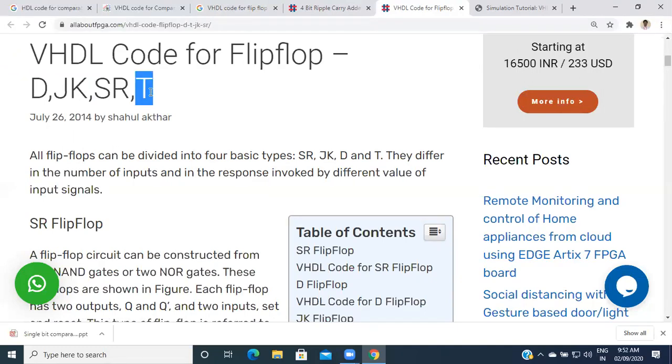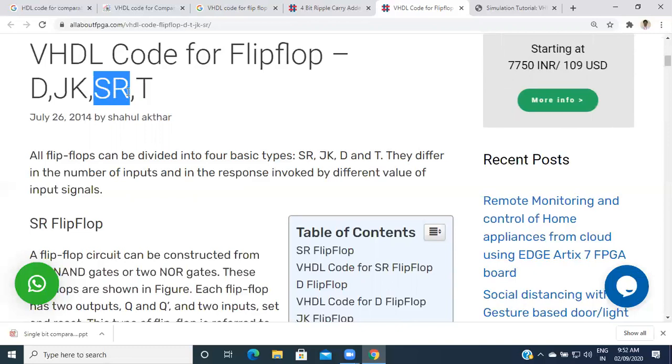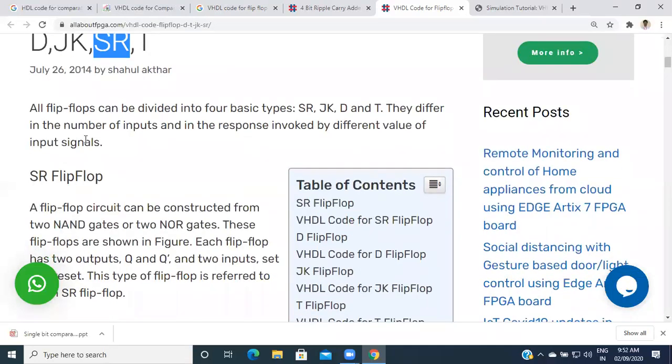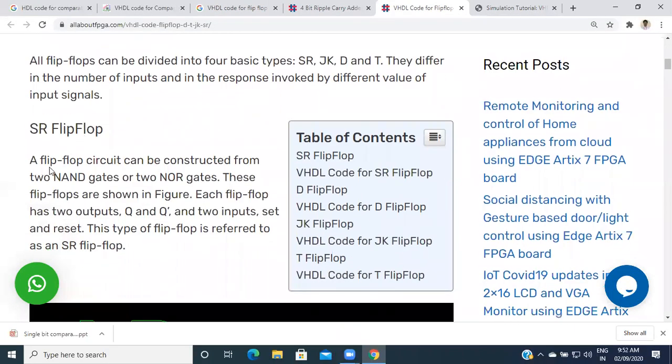The T flip-flop means toggle flip-flop, and SR means set reset flip-flop. So firstly we will study the SR flip-flop. A flip-flop circuit can be constructed from two NAND gates, or in that SR flip-flop we are able to construct the circuit from two NAND gates or two NOR gates. These flip-flops are shown in the diagram.